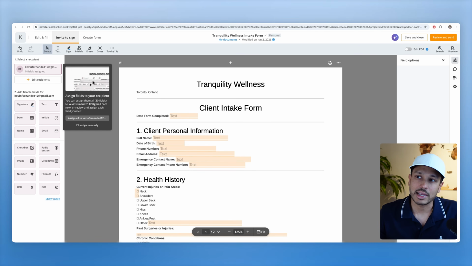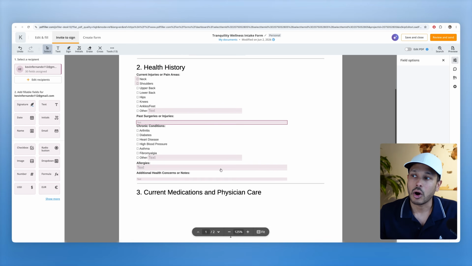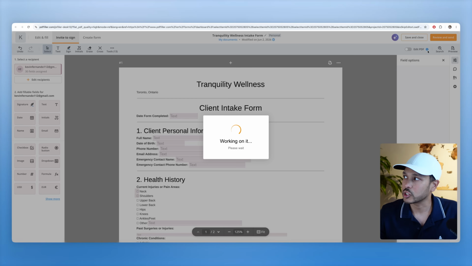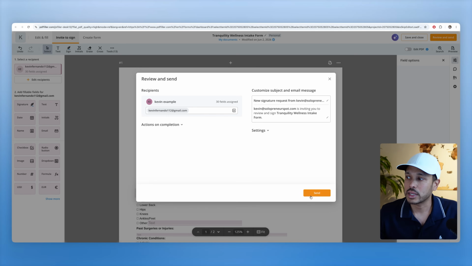And then it says, hey, do you want to assign all these fields to Kevin? You can do it manually, or you can assign them all, which would be smart here because of course this is a one-person form. So we want to do that. So now boom, all of these fields are automatically assigned to Kevin. And then we can just go review and send. And we can send this off to Kevin.